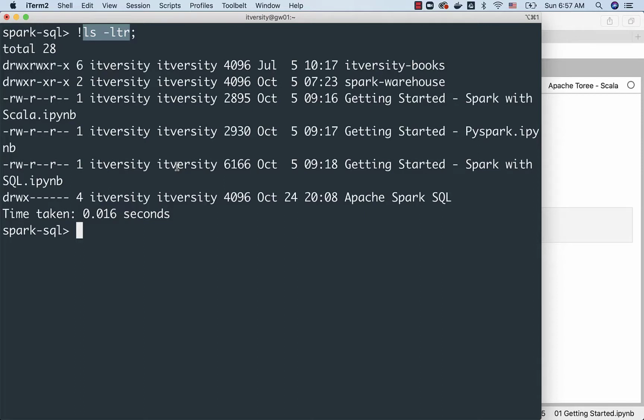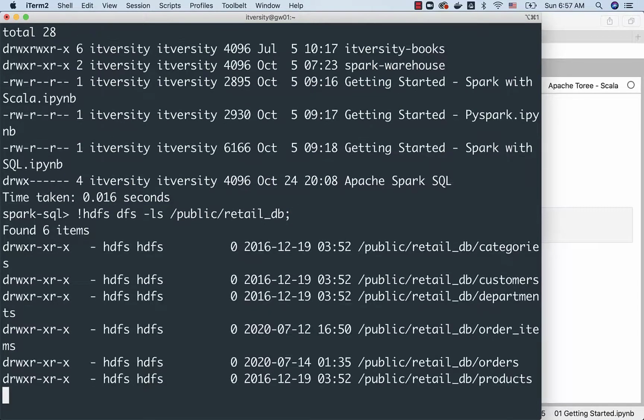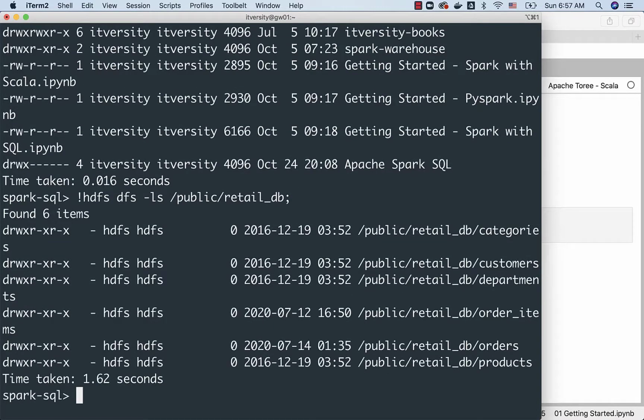For example, to access files, we use hdfs dfs -ls and we have to give the path, let's say public retail db. This is the command which we typically use from Linux terminal. However, we are under Spark SQL CLI. To run this using Spark SQL CLI, we just have to use exclamation mark at the beginning and semicolon at the end. And it will run this HDFS related command, Linux command, and then it will actually get the output and display on the screen.